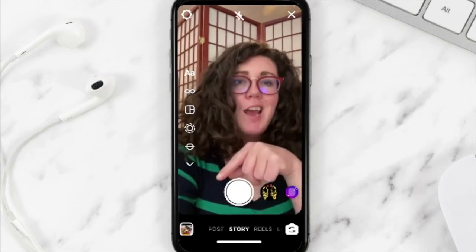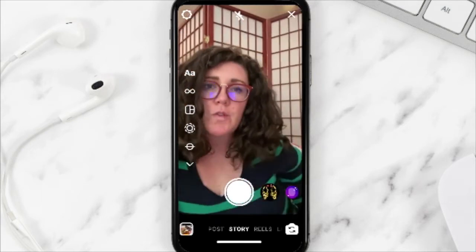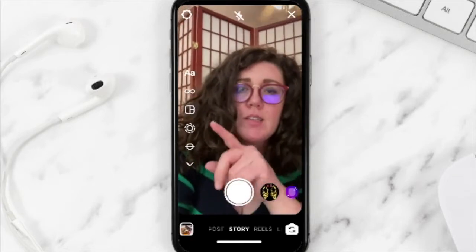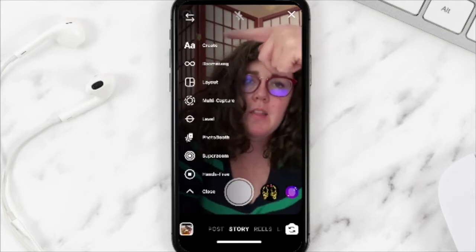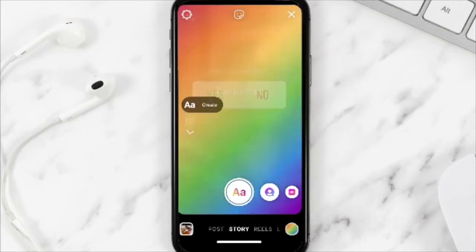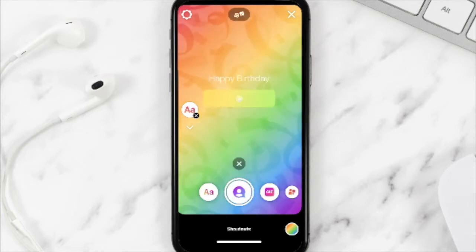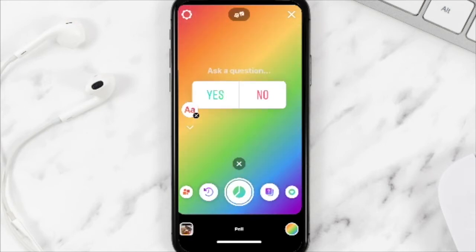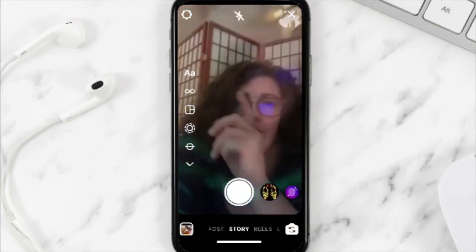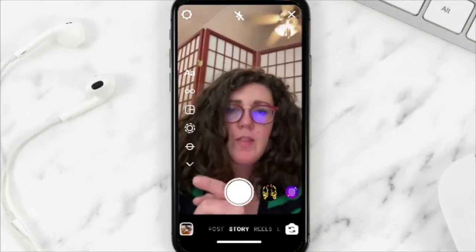Now along the side here, you have some options for recording, some live recording effects. So I'm just going to tap this arrow and show you what we have. I'll just show you a few of these. The top one is a real easy one, and this is for typing. You can just type any sentence you want, maybe shout out happy birthday to a friend. You can pull up old memories, even ask a poll or question. It is interactive for your followers. Very cool, very simple. That's just text right there.